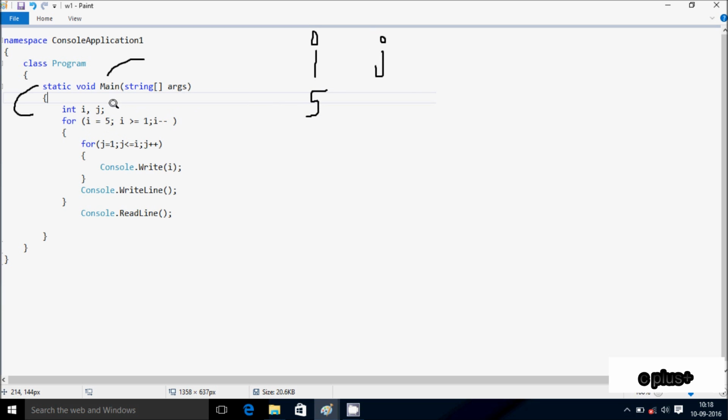Let's check the condition: 5 greater than or equal to 1. The condition is true, that coincides. j starts from 1. Check the condition 1 less than or equal to i value 5. The condition is true, that coincides. So the Console class Write method prints the i value. The i value is now 5, so 5 prints.